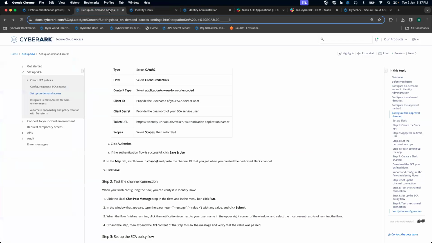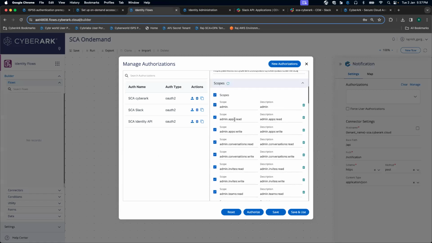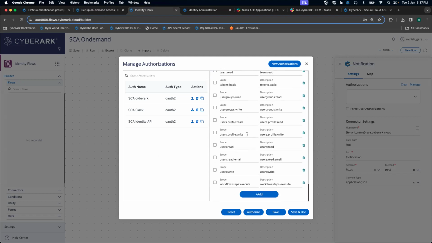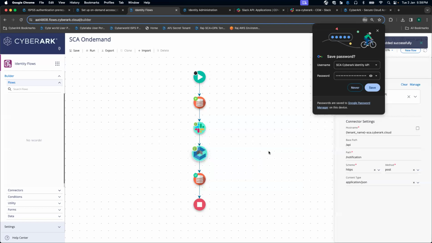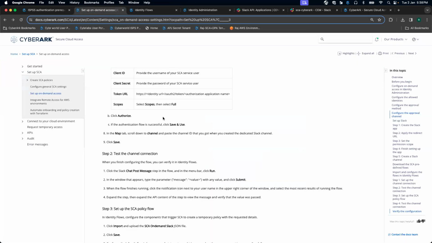Then it is talking about the scope should be full. So let me unselect. Let's see whether we can see any full or not. We don't see it, so what we are going to do is add this one. Once it is done, let's try to authorize. Authorization is a success. Now I'm going to save and use. So it's all configured successfully.